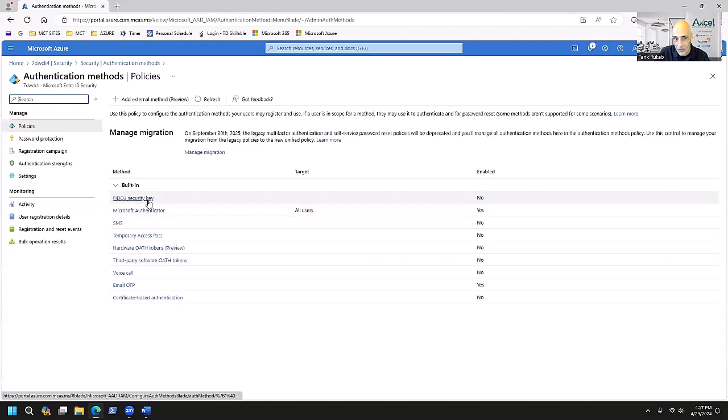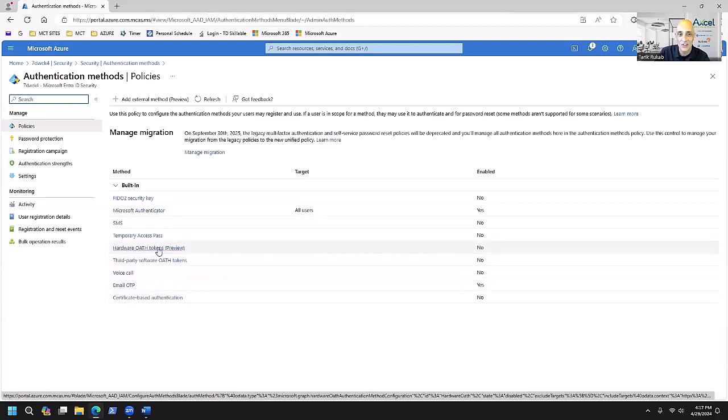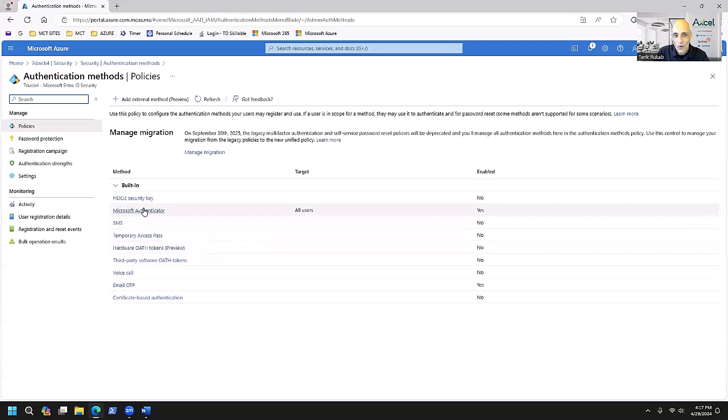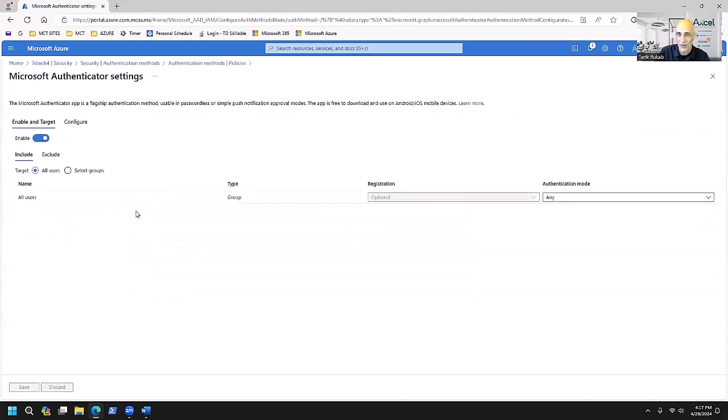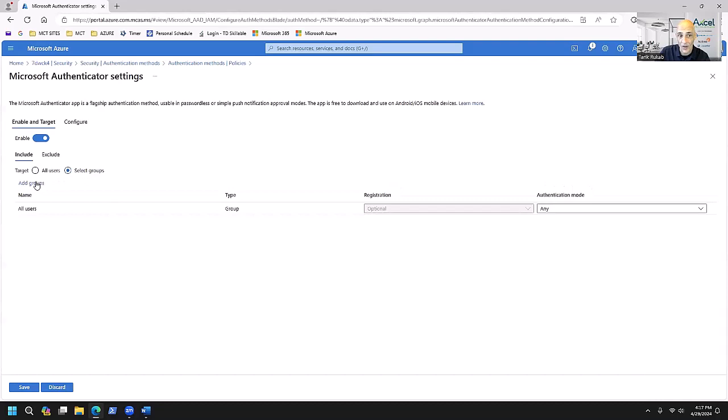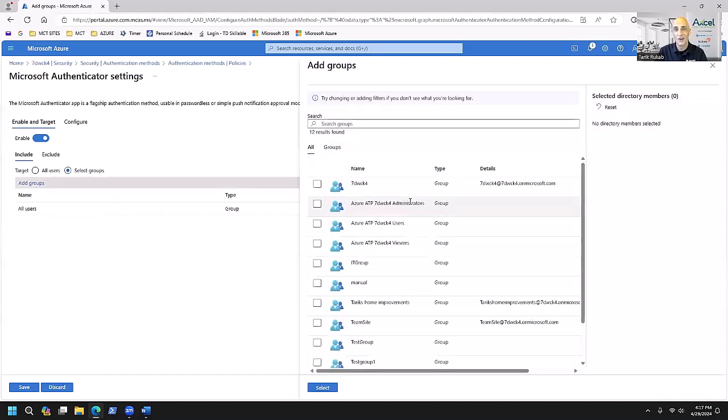But we have, here's the FIDO key. We have other options as well, like I said, voice call, one-time passwords, things like that, or hardware tokens. Okay, so you really just click on any one of these, okay? So I'm going to come right back to Microsoft Authenticator here. Now, I already do have this one set up, okay? So you'll see it's already enabled. And at this point, you say all users, or we could even say select groups.